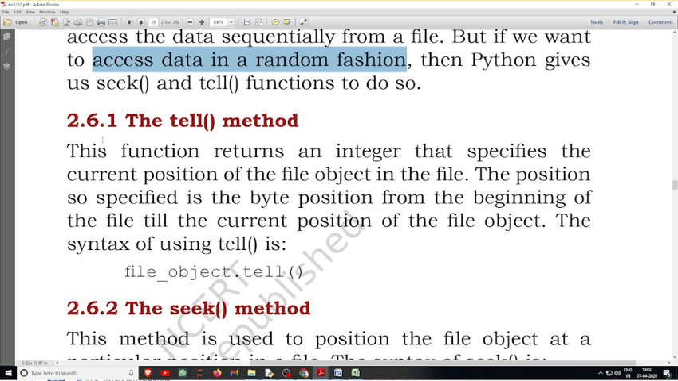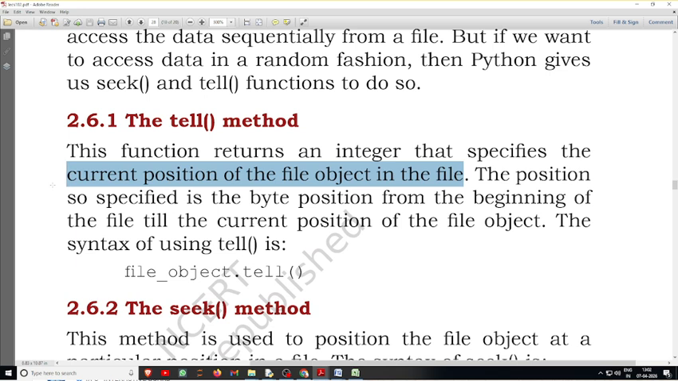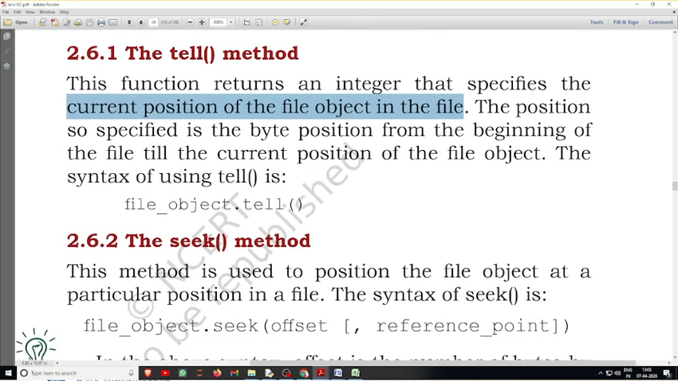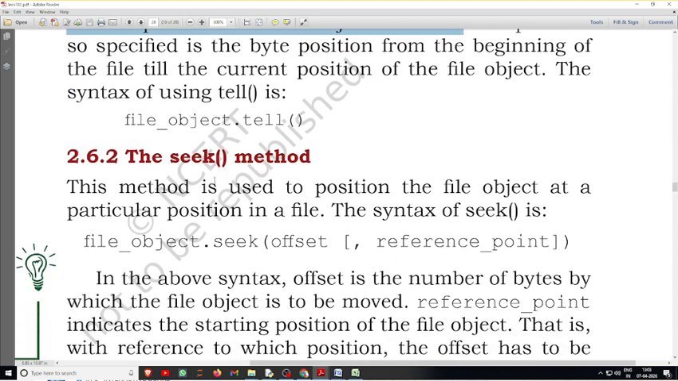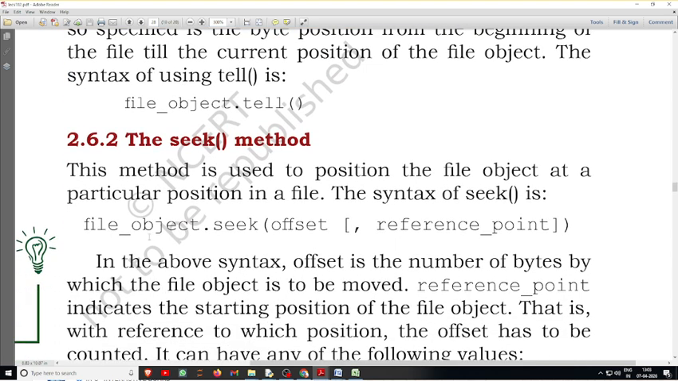The tell method returns an integer that specifies the current position of the file object in the file. The position so specified is the byte position from the beginning of the file till the current position of the file object. The syntax of using tell is file object dot tell. So it will return the current position of the file object of the file. Now we will see in real life how this is helpful to us.